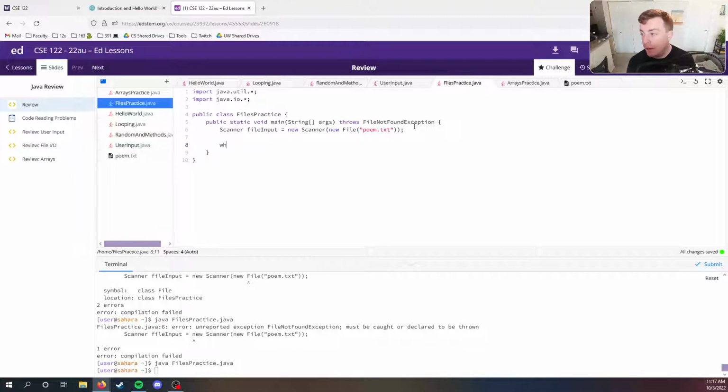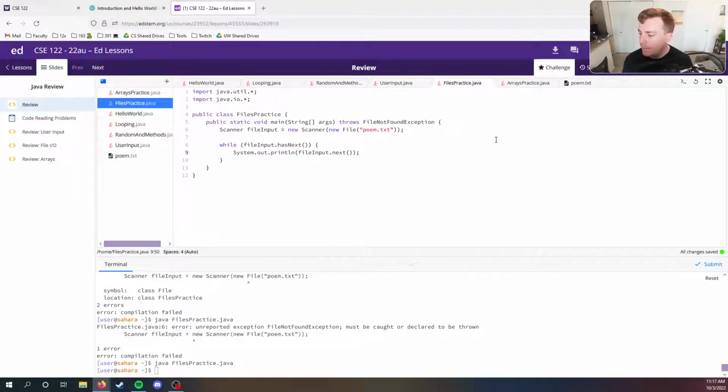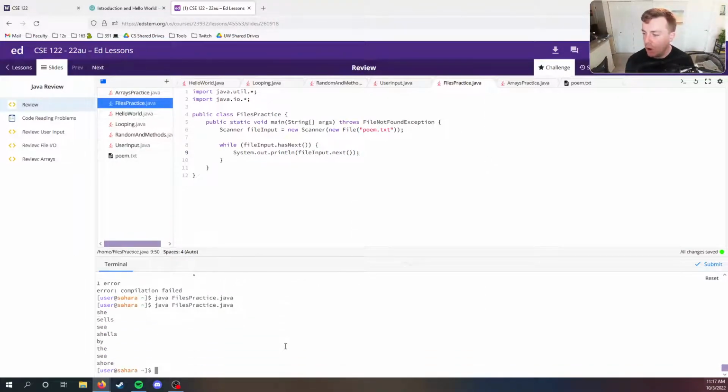So a common pattern with scanners is to say something like, while file input has next, system.out.println file input.next. If I run this now, it'll print out all of the words of the file one by one. Okay, all the words of the file. This is a very common pattern. While you say while has next, do next.